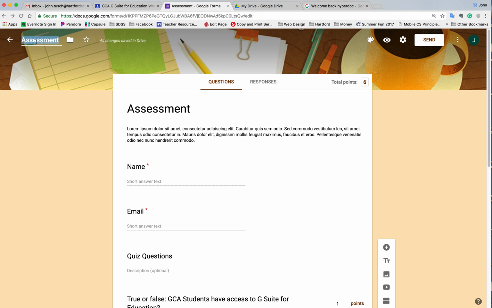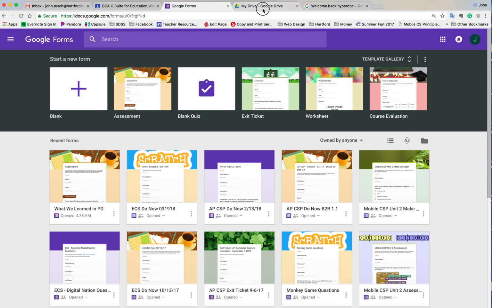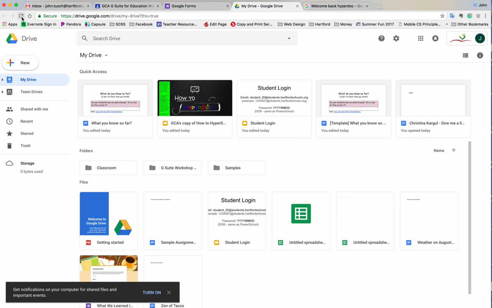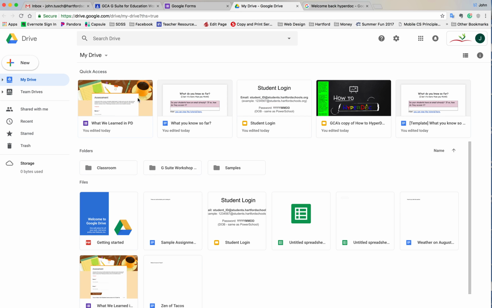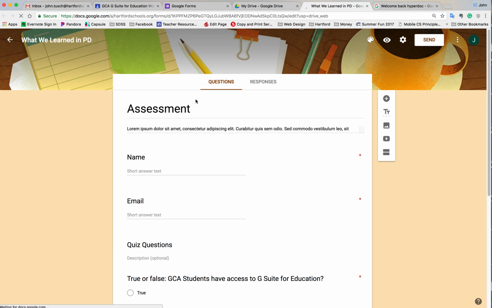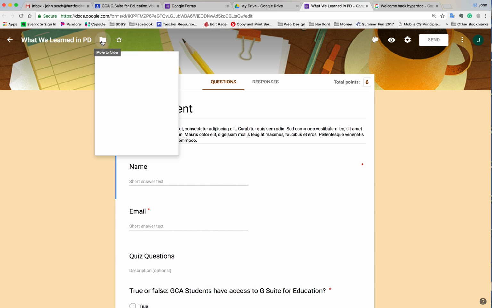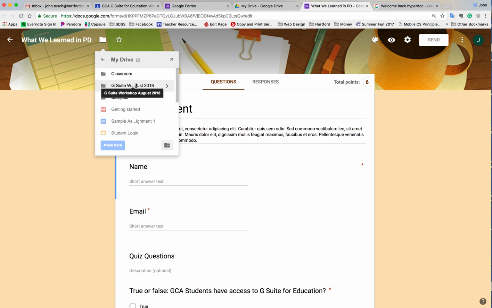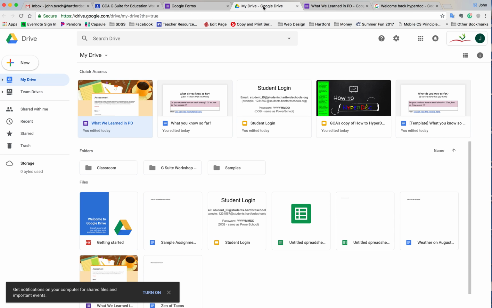We're just going to change the title by calling it What We Learn in PD. And that's all I'm going to call it. It's living in my doc. Now when I go back to my drive, refresh my page, because it'll show up in my quick access, and what we learned in PD. I want to look at it. I can open it up. I can edit it again. Nothing's stopping me from editing it again. Move to folder. I can make sure right now it's stored in my drive. I'm actually going to store it in here so I know where it is. And that's all I need to know.